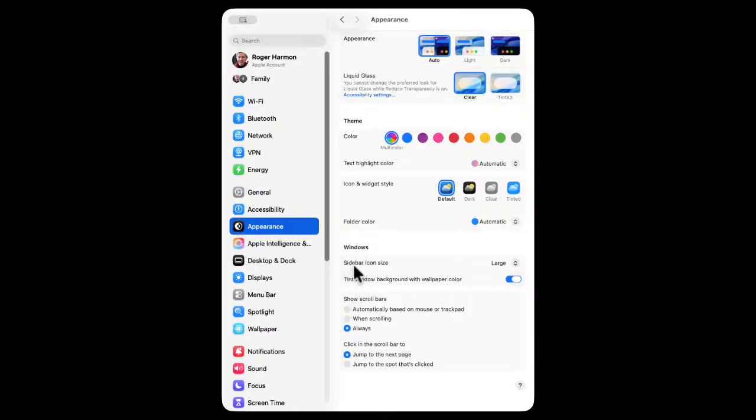And then we have sidebar icon size. You can make that large, medium, or small, depending on your preference. That's easier to see when they're large, obviously. And then here's where the tinted window background with wallpaper color comes into play. Now here's another setting that you probably should make sure is set to always, and that's your scroll bar. If it's not set to always, it will only appear when you mouse over it, which can be confusing. So set your scroll bars to show always.